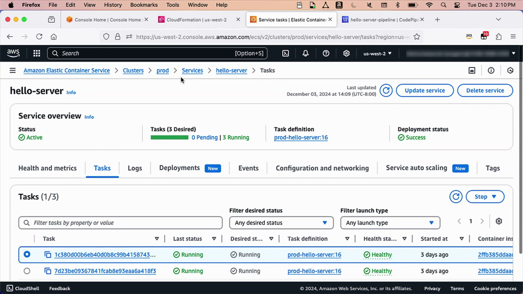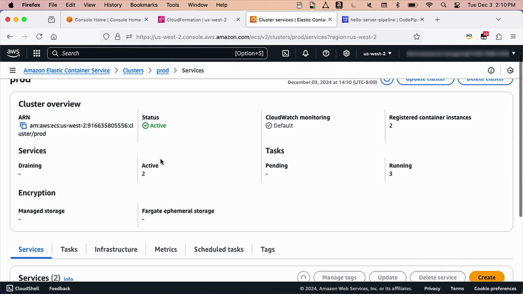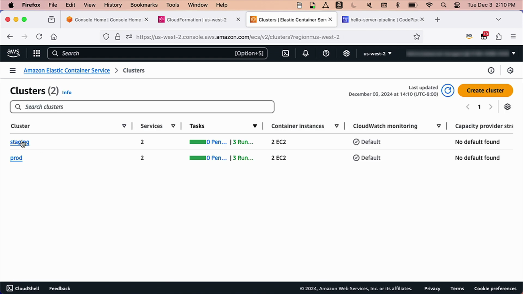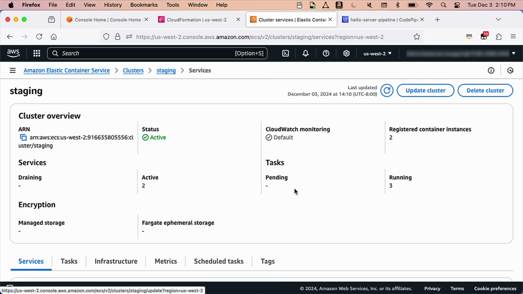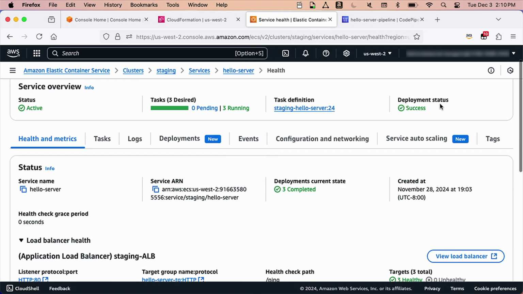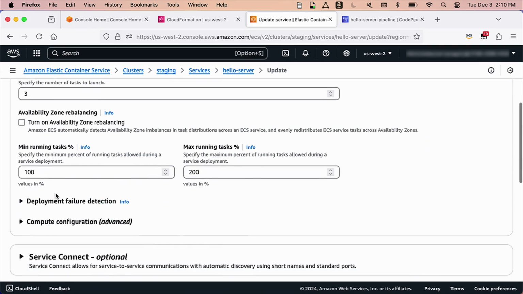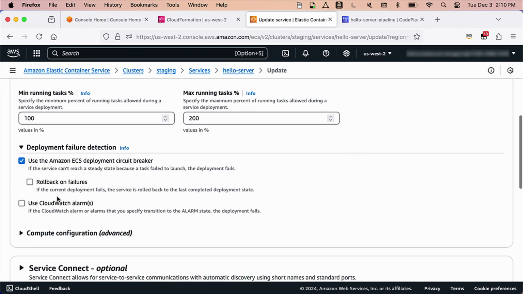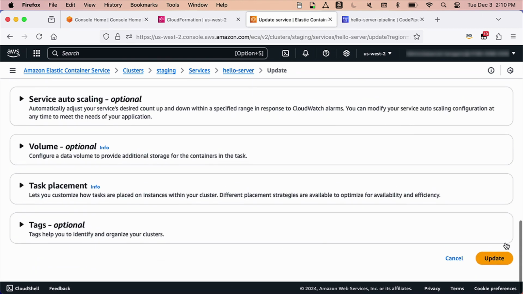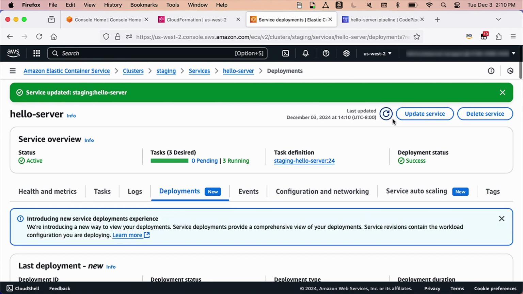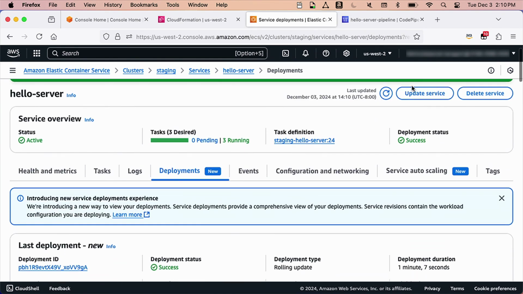So I am in the Amazon ECS service. So this is the staging cluster. I'm going to open the Hello server and click on Update Service. And this is where you enable the deployment circuit breaker and rollback features. So after I update it, I'm going to discuss what this is going to do.